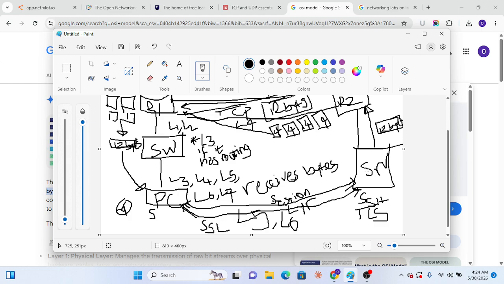At layer 7, we have the application layer. This is the layer that we interact with. For example, we have Paint here. If I open Paint, I can interact with it and do what I need to do in Paint. This is the layer that users usually interact with. Below that, we have the presentation layer.